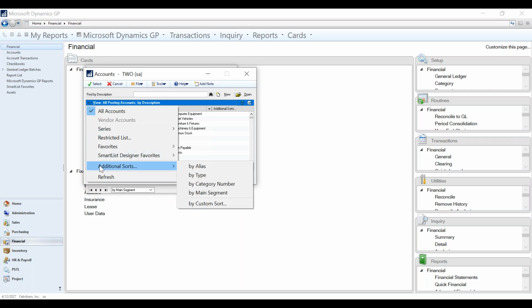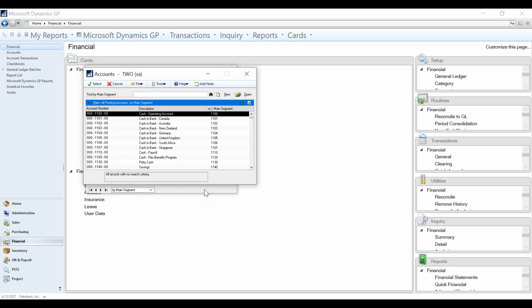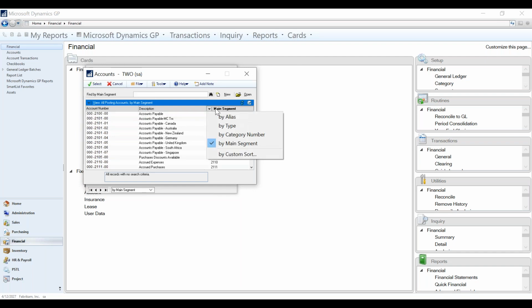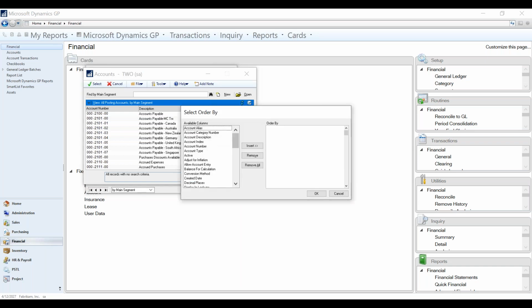So if I want to look something up by maybe a main segment or something like that, I could do that as well. And I click it, and now I'm just looking for the 4-digit number in this case. So it's going to take me there. Likewise, I have a custom sort capability.